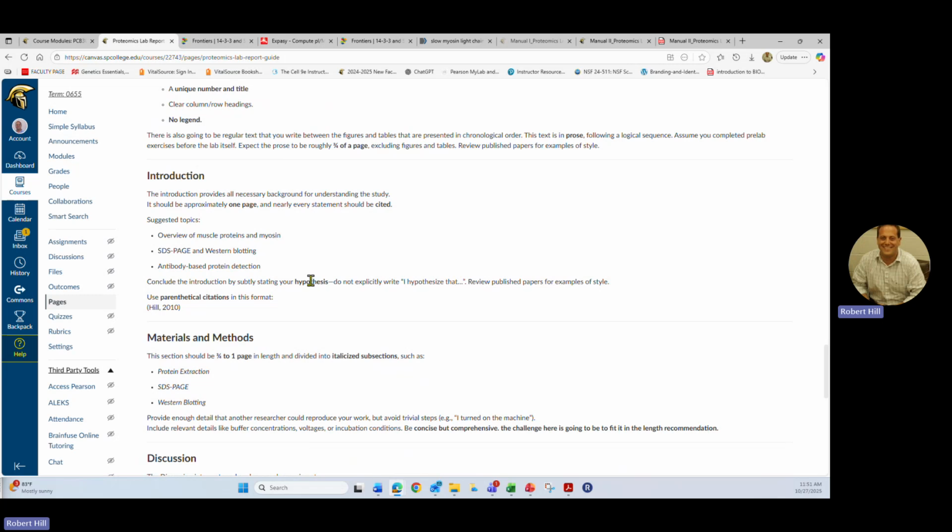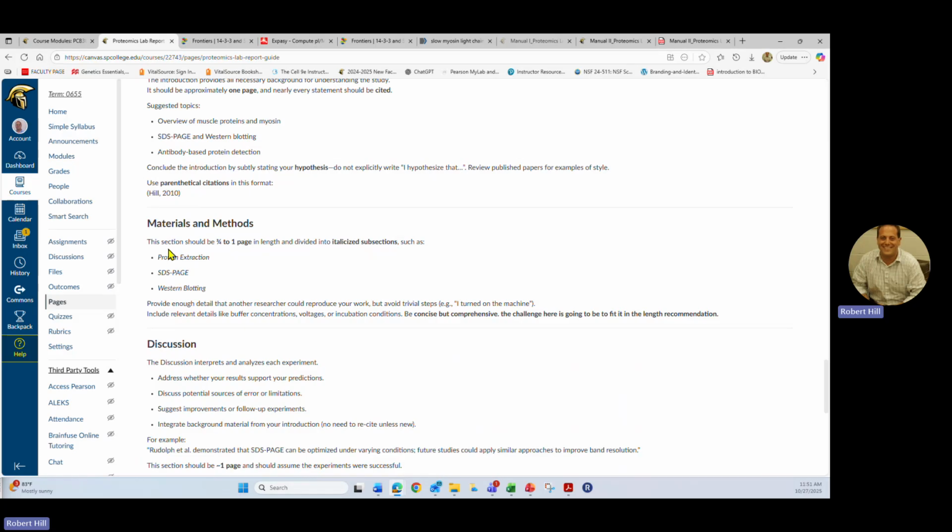No papers actually write that, I hypothesize. Okay, but your hypothesis is which fish species were in common and which were not. Okay, materials and methods. This should be close to a page.